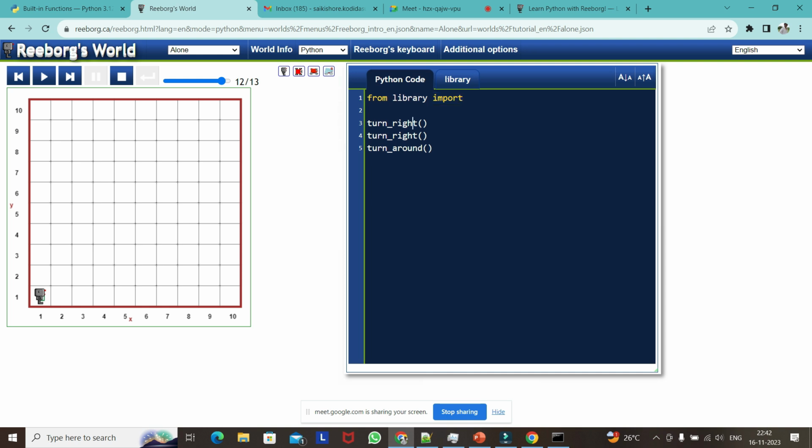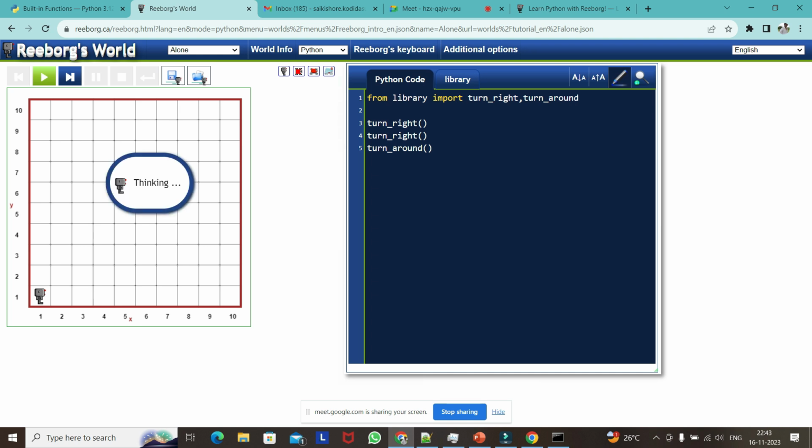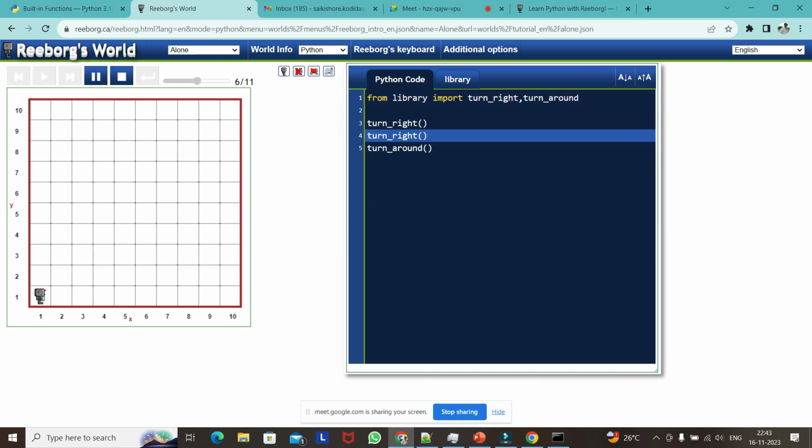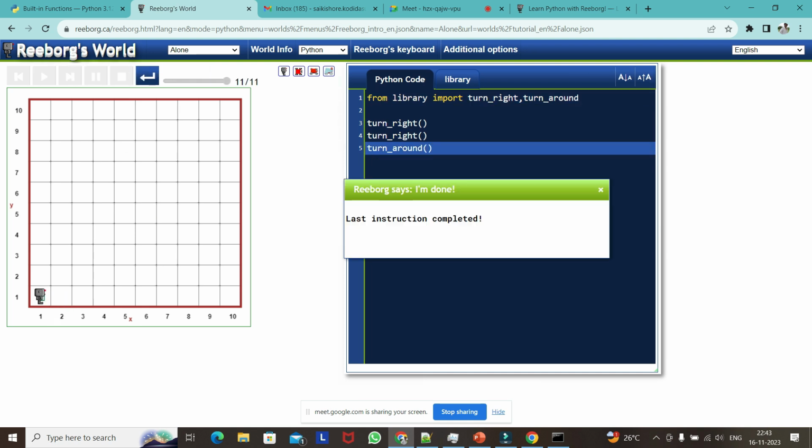From library import turn right, comma, turn around. So this should execute, right? If I execute this, I have to stop it and then reset it, and then I'm executing. So I should see my robot turning as before. So, done.